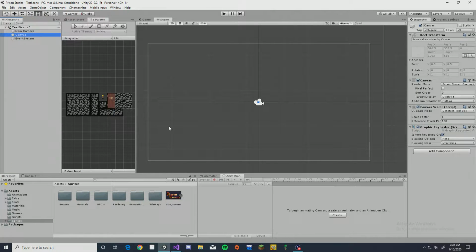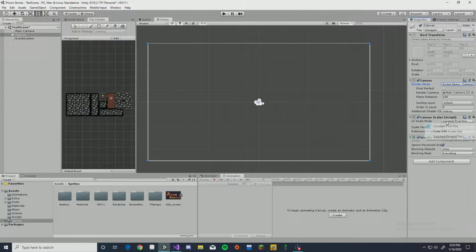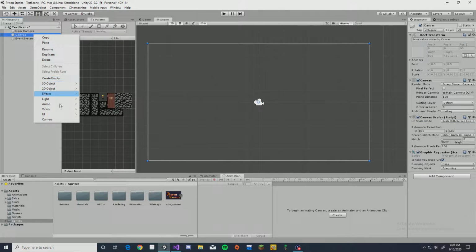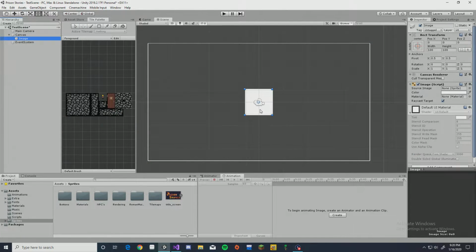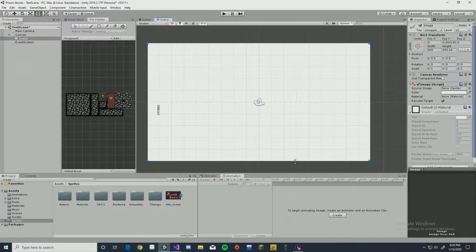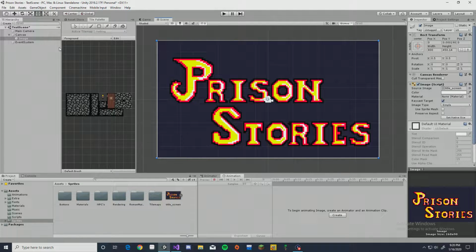So you're going to get a canvas. I always like to scale with the camera so I don't have to work in such a huge space. Change the Canvas Scaler to scale with screen size. I'm going to make an image inside of this. You're going to drag in the picture I have for the image. It's my game I've been making, Prison Stories, with my friends, not alone.